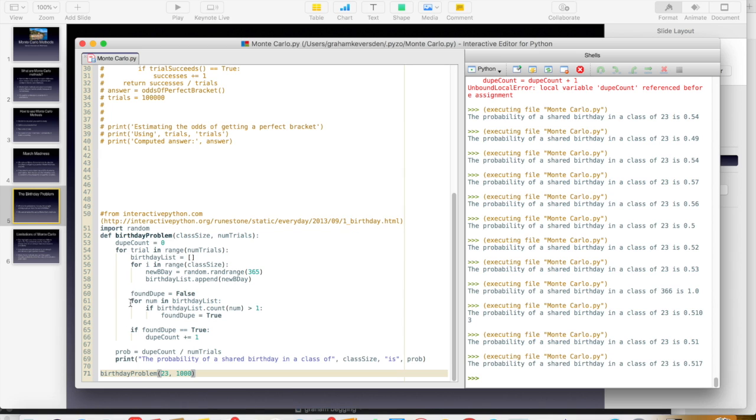And so essentially, found dupe is set to false, but once going through the list, once this for loop catches a number that's in the list more than once, then it's going to set found dupe to true. And then every time that found dupe sets to true, then the count for the duplicate is going to increase by 1, because see here we're still within the same for loop up top. So once it generates the duplicate count out of all the trials, then essentially it just puts that over the number of trials to give you the probability.